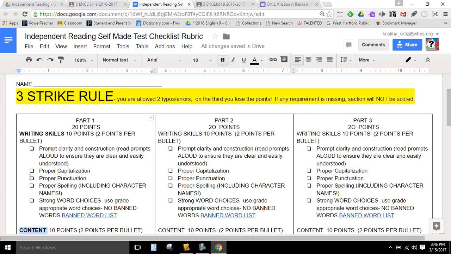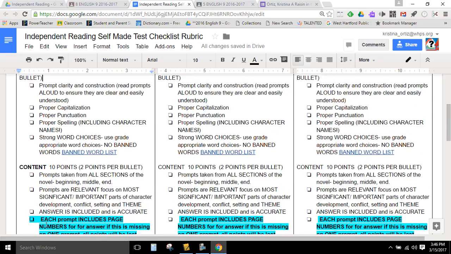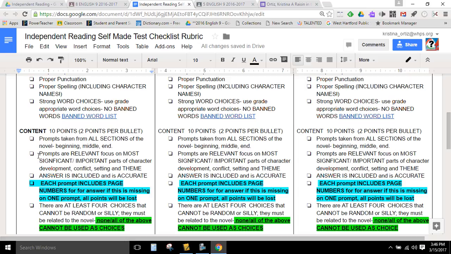When I print this out and I'm looking at your part 1, I'm looking at the questions that you developed for part 1. You don't want me to put an X here, because that means your prompts are not clear and they're reading awkwardly. You don't want me to put an X here, because that means you have a problem with capitalization. Again, if I put X's, that means you're losing 2 points. I want to call to your attention the highlighted parts.